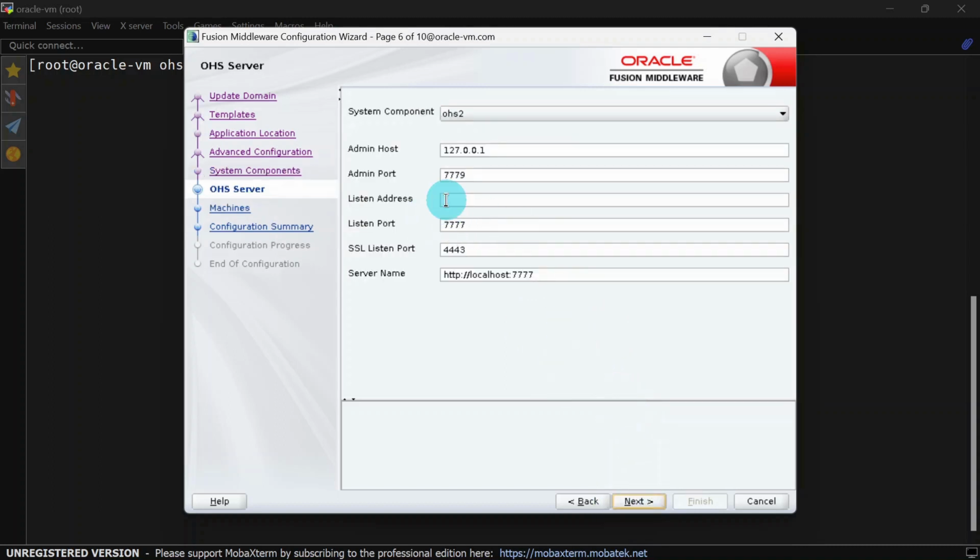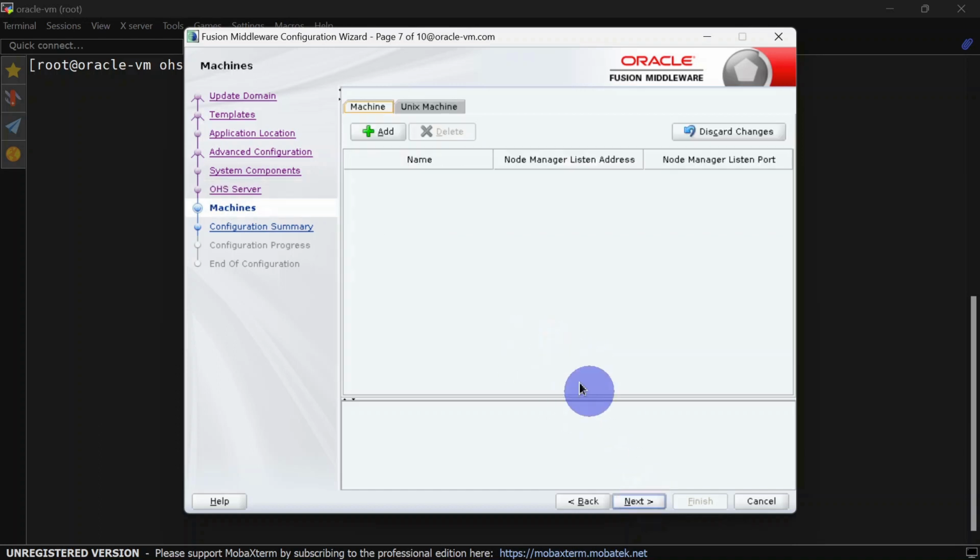And here we will give the listen address, that is oracle-vm.com. You'll have to give it according to your configuration. So I'm going to change the listen port because it should not collide with our standalone installation. We'll click next. Here we'll have to add a machine.